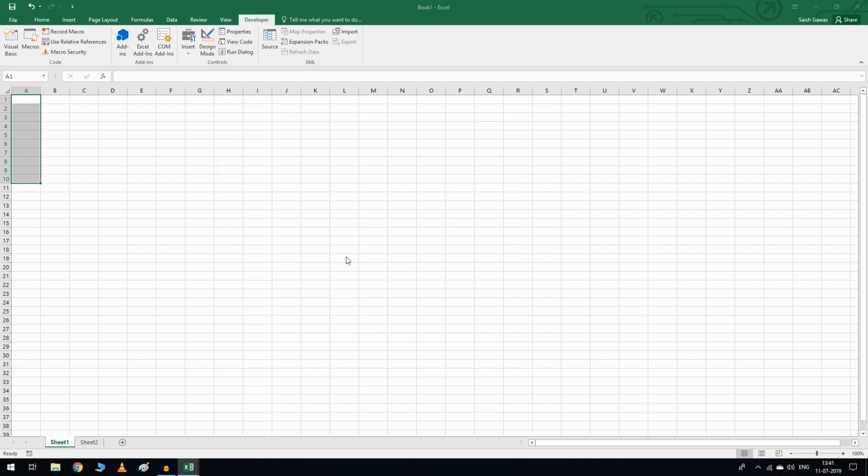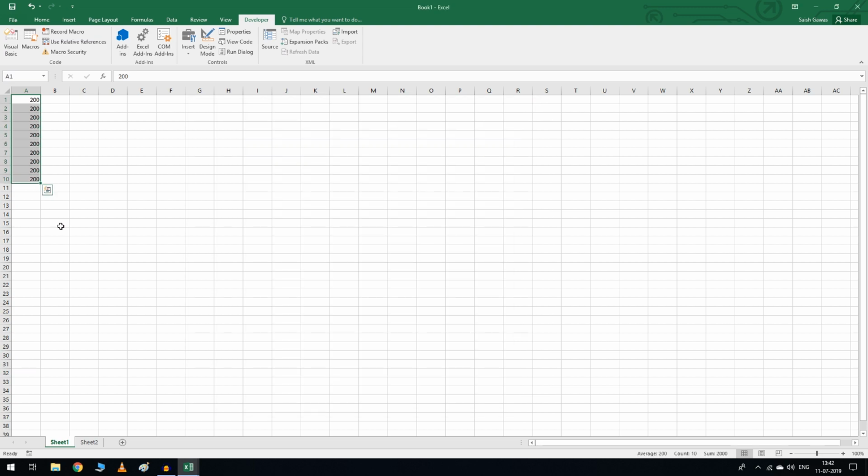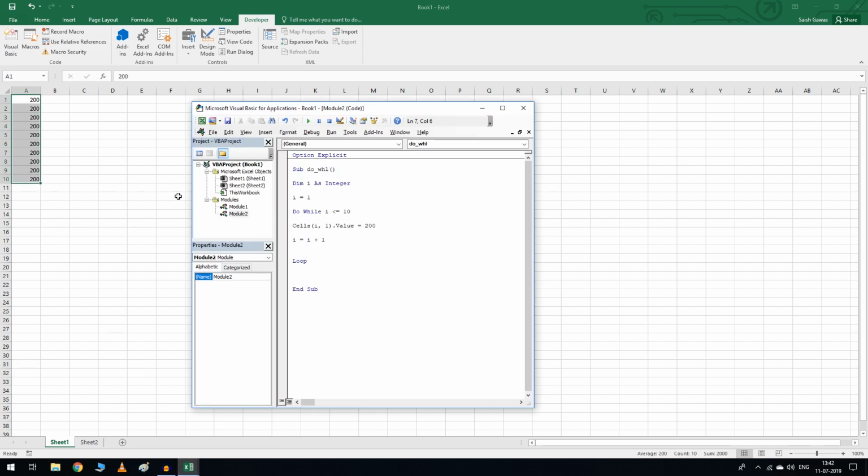So as you can see, I've gone ahead and incremented this. We're giving the integer I a value 1, and then we're checking for a condition which says that if I is less than or equal to 10, then cells 1 comma 1, the value is 200, and then it's going to change this 1 to 2, right? So now if I run this, you can see we've replicated the same logic using do while.